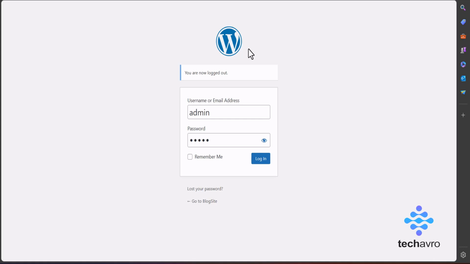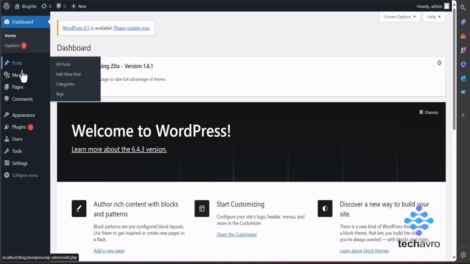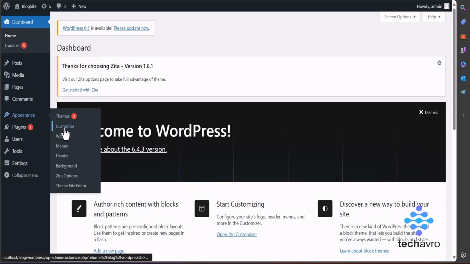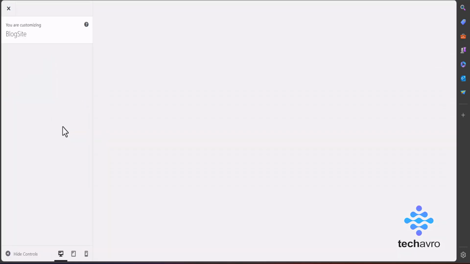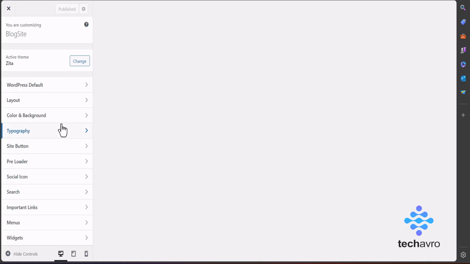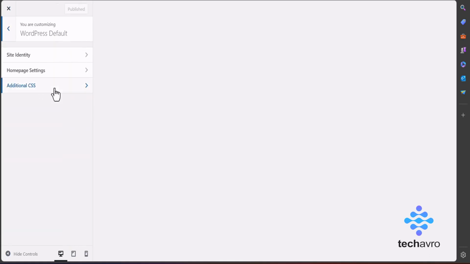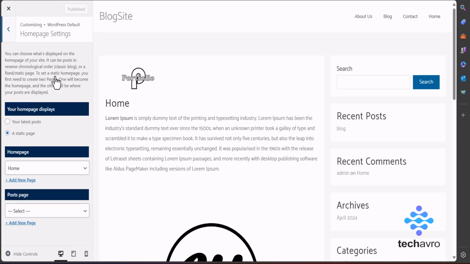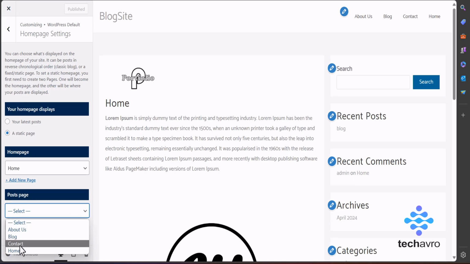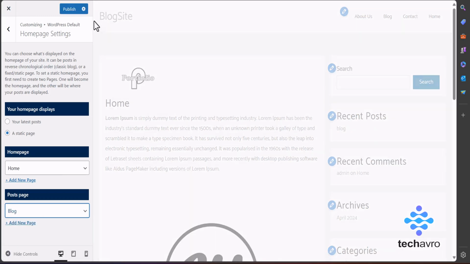Today I'm going to show you how to set a blog publishing page. For that I need to log into my WordPress. From the dashboard, go to Appearance and click on Customize. Click on WordPress default homepage settings. Here I have post page. From here I'm going to select blog and publish it.